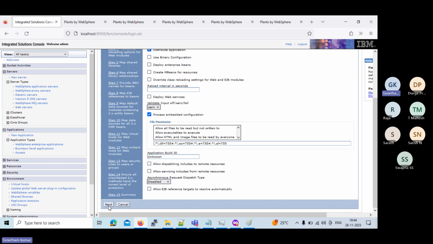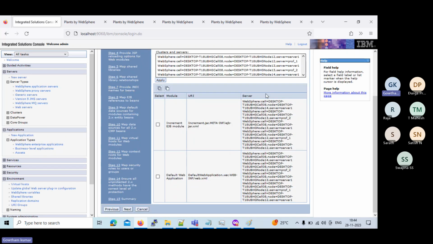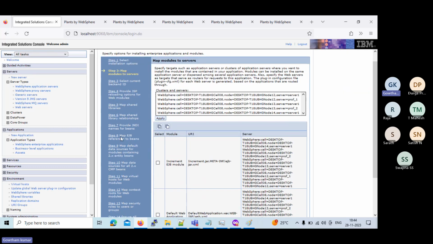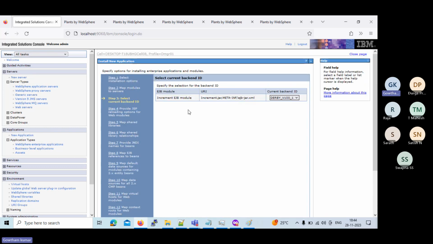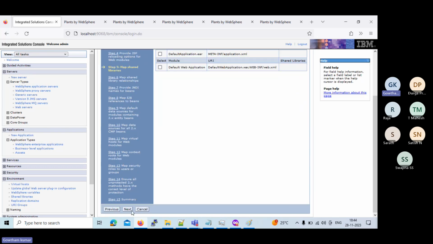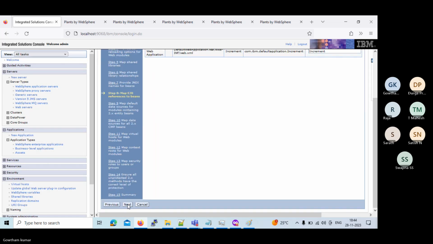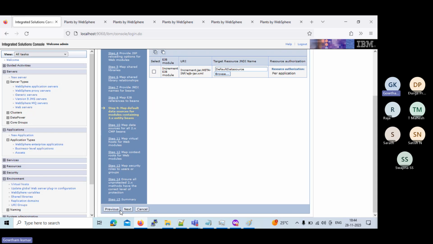Click on next. If you see, you are updating the application, correct? So you need not do any changes related to the mapping of the servers. Click on next. Here also I'm not doing any change. In these steps you need not do any changes. Why? Because you are only updating the application. Click on next, finish.